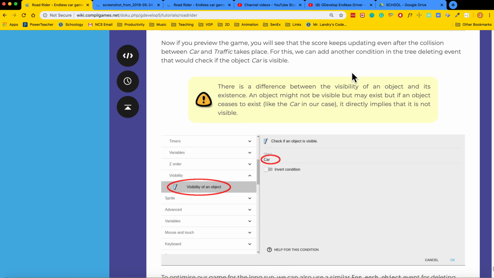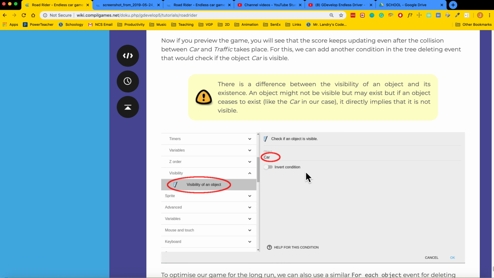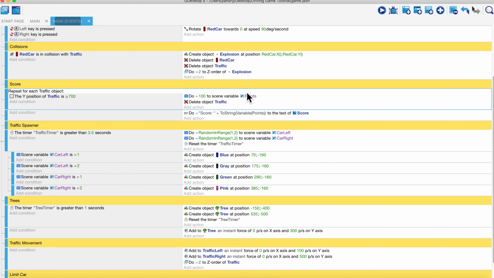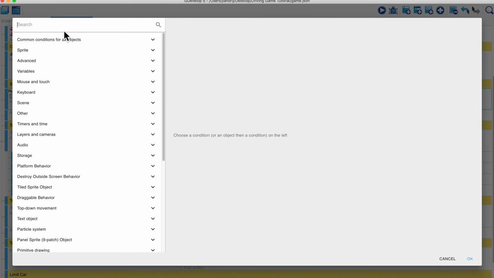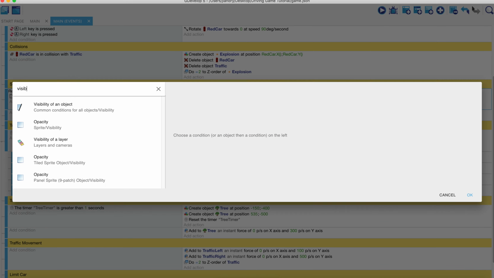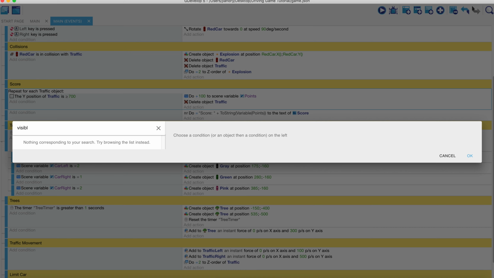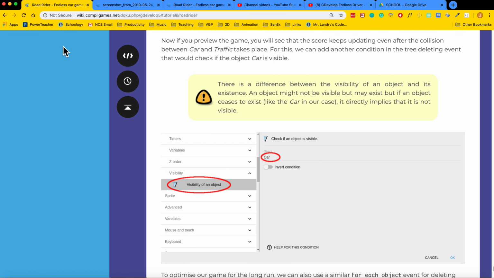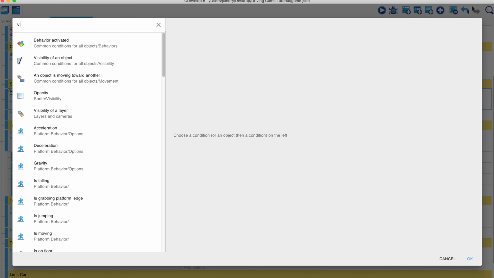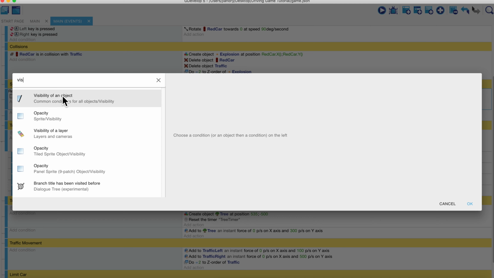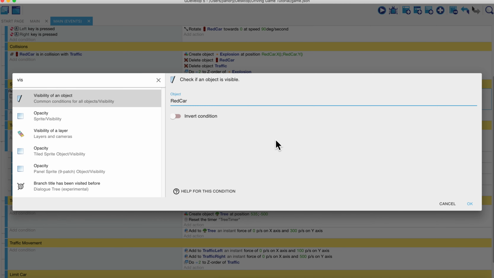And so we're going to add another condition that's going to change the visibility and check and see if the car is viewable. So we're going to come right over here. We're going to add a second condition. And let's try typing in the search term visible. Nope, didn't like that. Let's see, visibility. Okay, so it's visibility of an object, and it's going to be red car.